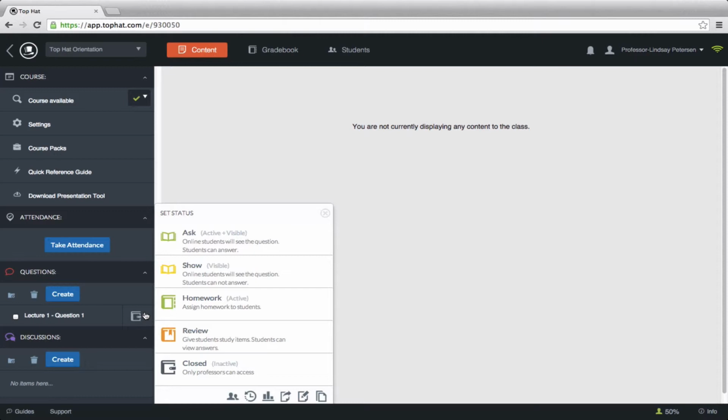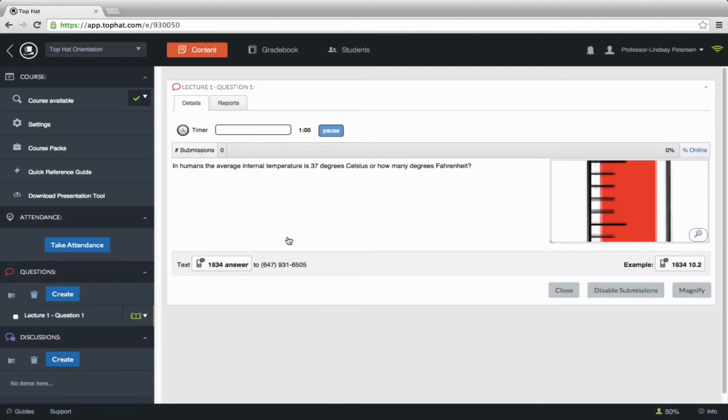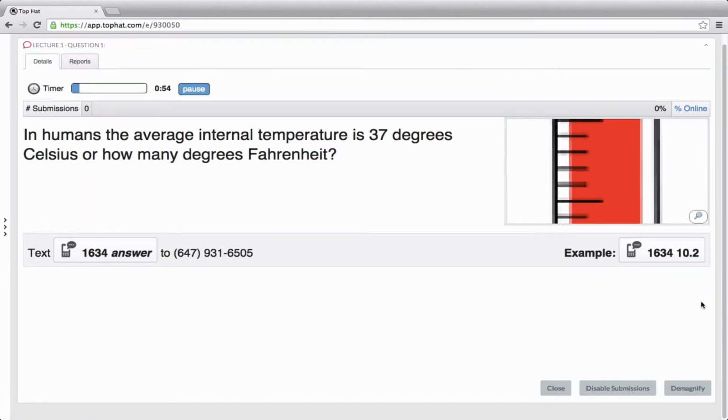The top 2 statuses, ask and show, are the ones you'll use primarily inside the lecture hall and where we'll begin. When you're ready to ask your students a question, simply click on the Ask status. As you can see, the question becomes active and visible on your screen immediately. You can choose to click on the Magnify button in the bottom right-hand corner to expand the question to full screen. Because I chose to enable the timer, you can see that it is counting down here at the top.